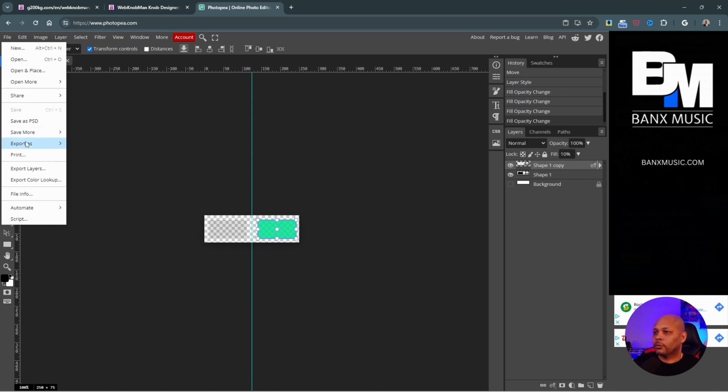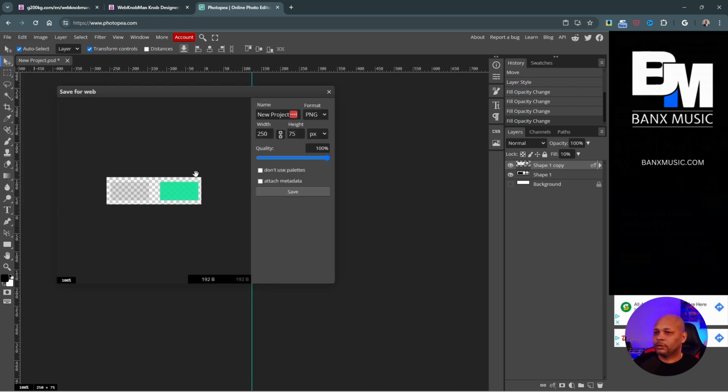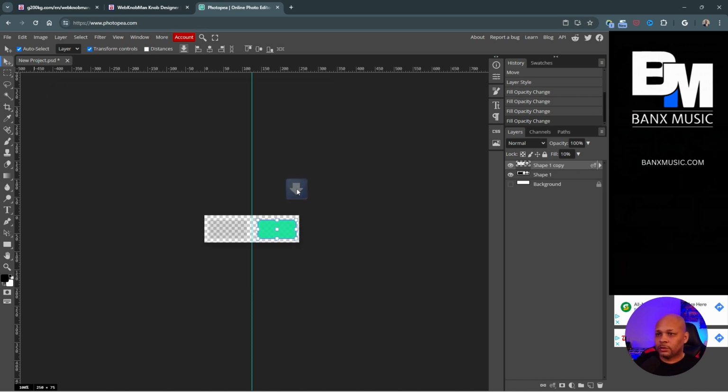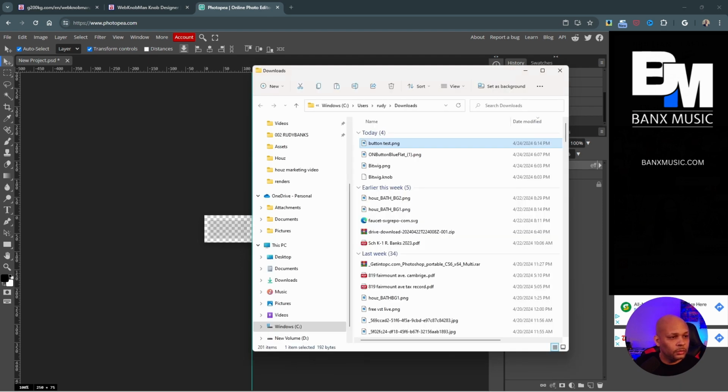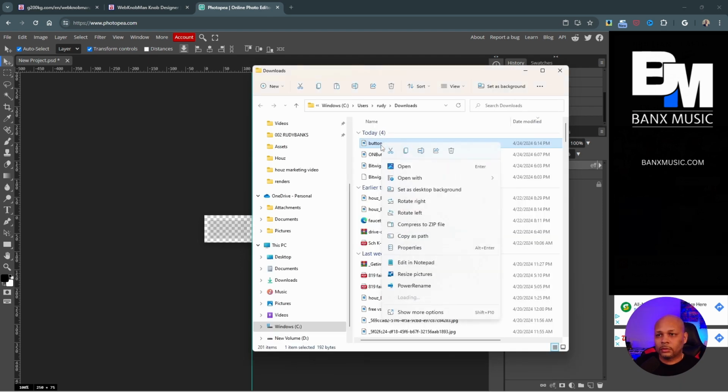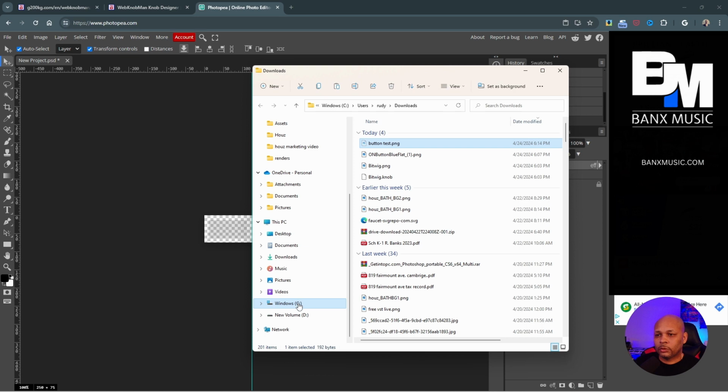And then we're going to export it as a PNG to preserve the button test. I'm going to cut that and move that to my project.